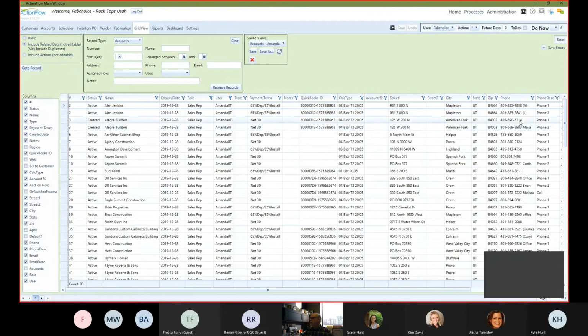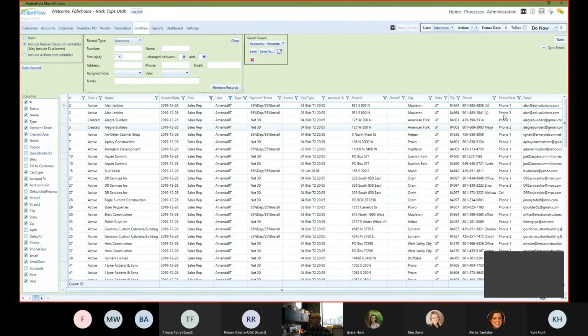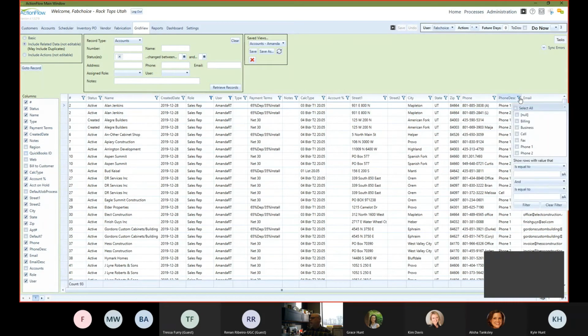So here you can see I've got 2 phone numbers for the same customer. Therefore, as it says up here, may include duplicates, and that's because there's something unique about that record. So what I'm now going to do is say, you know what, I'm only interested in phone number 1. So I'm going to come down here and select phone number 1. That's all I'm focused on right now.